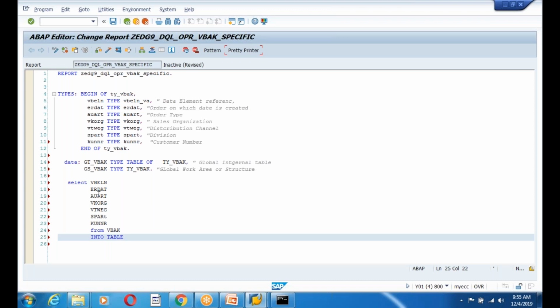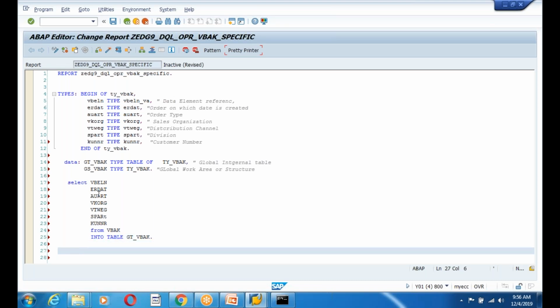And where do you need to store this data? Into table, not work area. Select into work area, we have seen, is a bad statement. I don't want to use the bad one. I explain it just one time; I don't explain it other times. You should know what exactly it is. And into table, my internal table GT underscore VBAK. That's it, and I have the data in GT underscore VBAK.